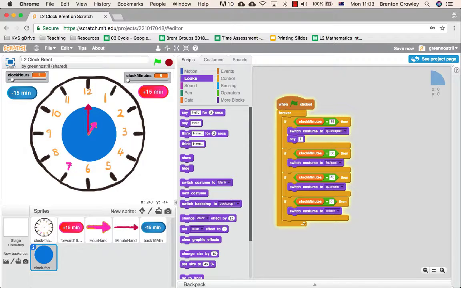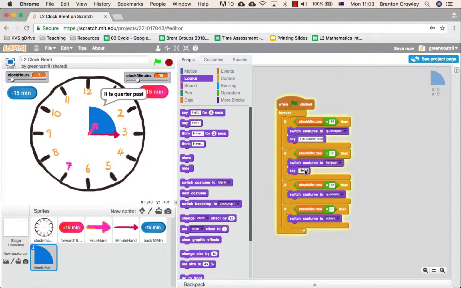So you could say it is quarter past. Okay, then when I get to quarter past, my call out is telling me that is actually quarter past. Alright, so you can go ahead and pop those in for the rest of them. Okay, it is half past. Do that again, and it is half past.